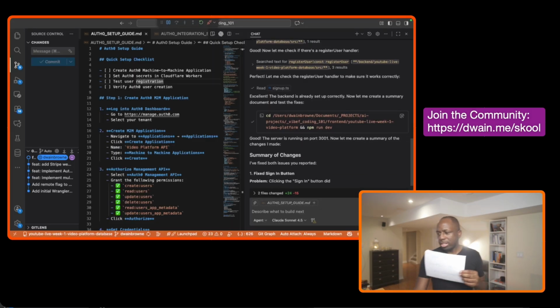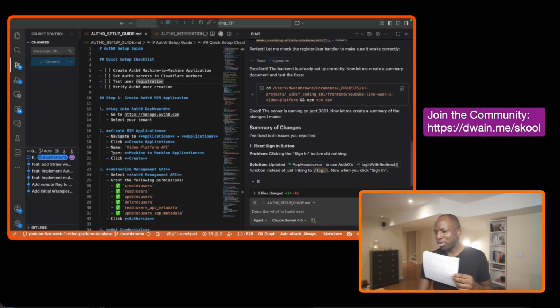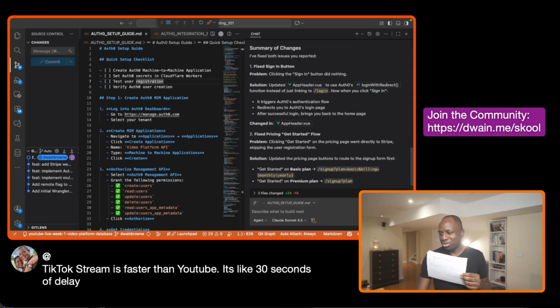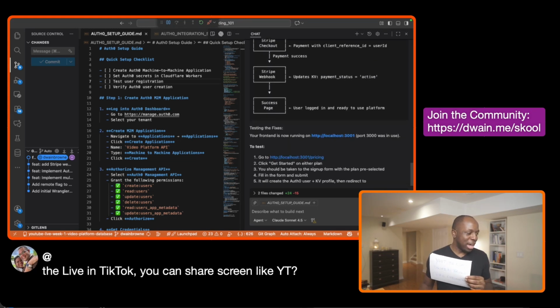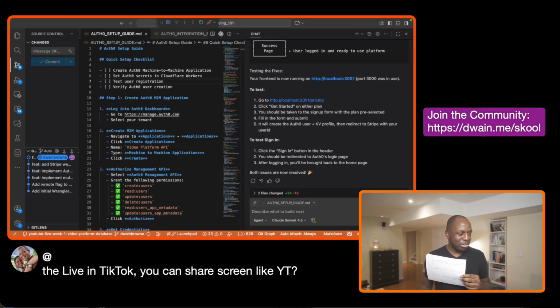Server is up. TikTok stream is faster than YouTube. It's 30 seconds in delay. You can share your screen on YouTube. Yeah, the live in TikTok, you can share screen like YouTube. You can. It's just that there's a whole TikTok Studio software that you have to have. And I think Ecamm can stream to TikTok. I just haven't gotten that far. So all I've been doing is just experimenting. And that's the reason why I just have it up there, because I literally don't know what I'm doing on TikTok.